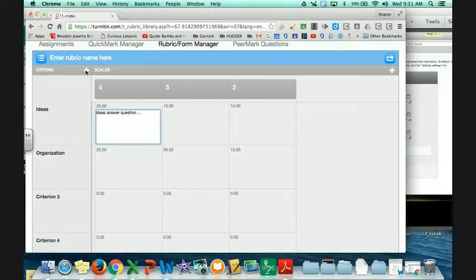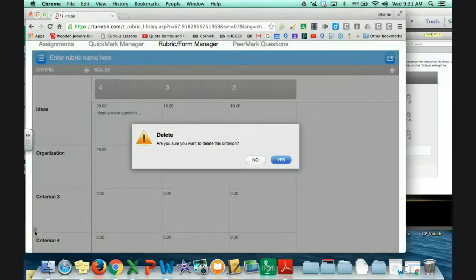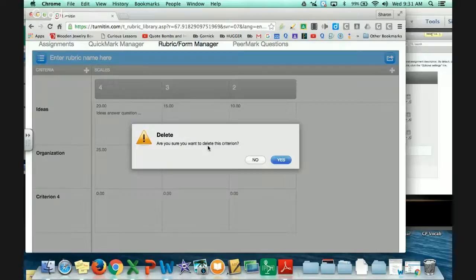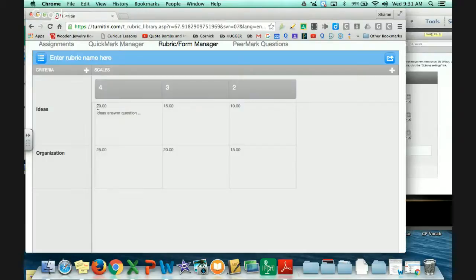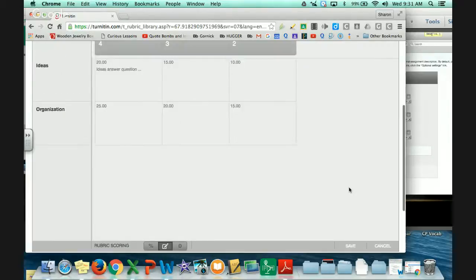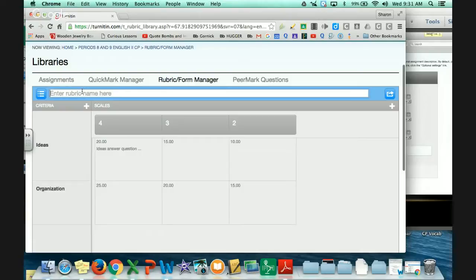And you can add or delete however many criterion you want. So let's say I only want 2. Am I sure I want to delete this? Yes. I want to delete this? Yes. Okay, and you fill in all of your boxes, and then when you scroll down, you're going to save that rubric, and then it'll need a title as well, whatever it is that you're doing the assignment for.